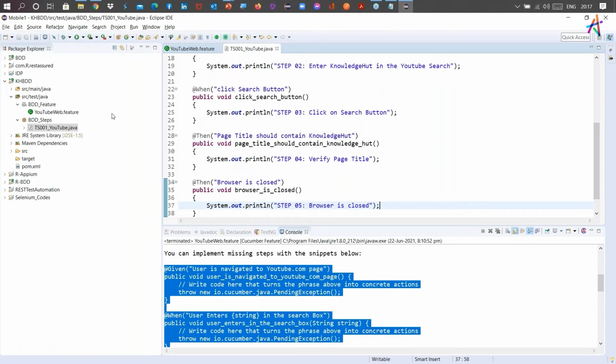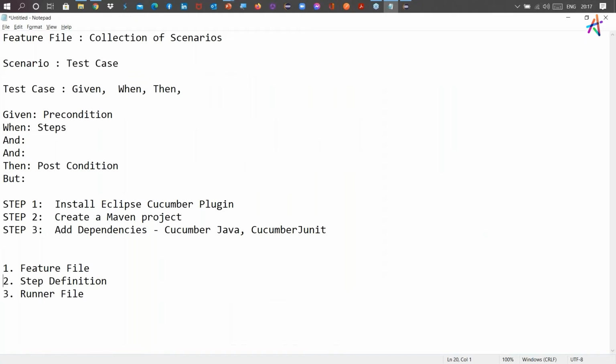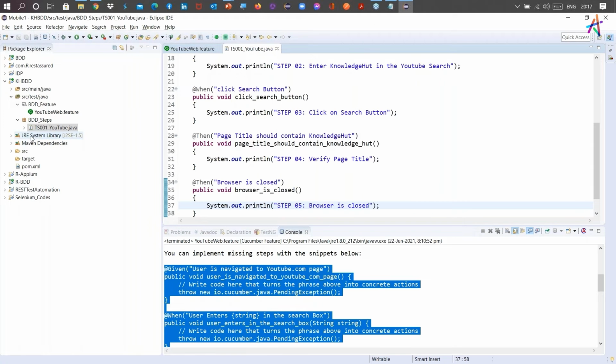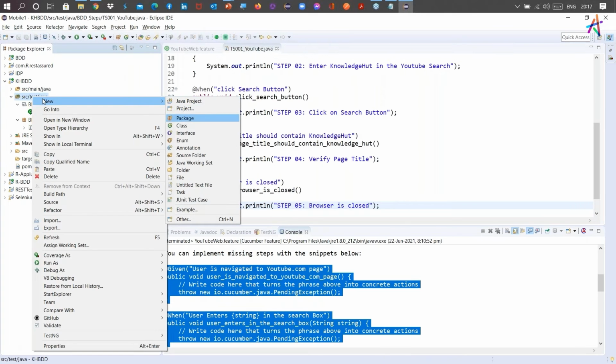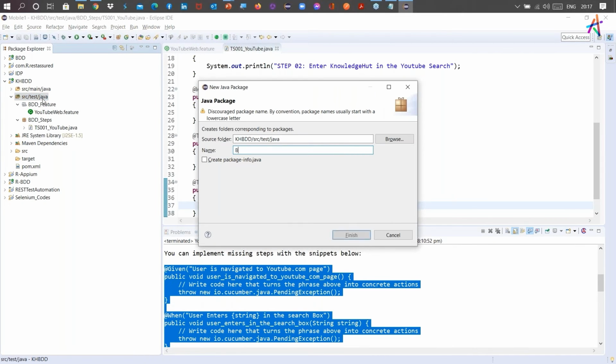Now the next step that we have to do is create the runner file. So far we have created the feature file and step definition file. Now let's add the runner file to it. To add the runner file, I'm just going to create one more package here. I'm going to say BDD.